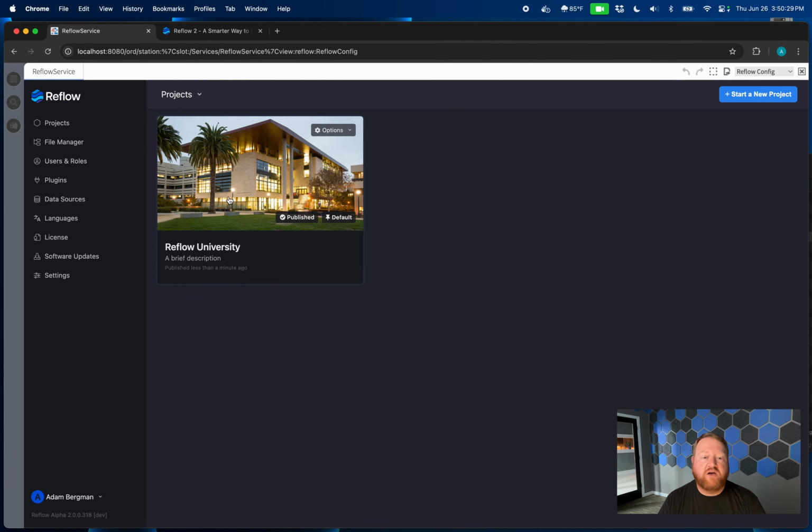Projects also allow you to have reusable content and really to separate your content in some interesting ways. I could think of areas where maybe you have multiple clients or customers on the same system and you want to separate their Reflow content. You can now do that with projects.